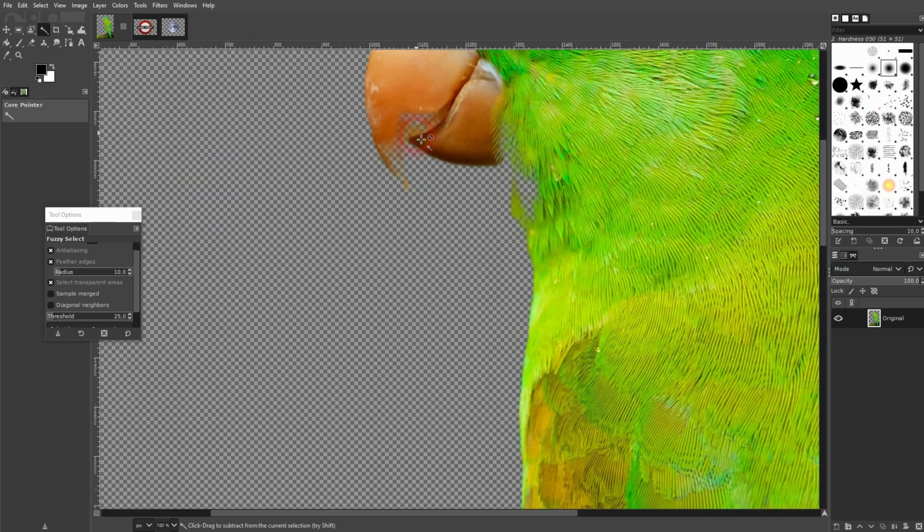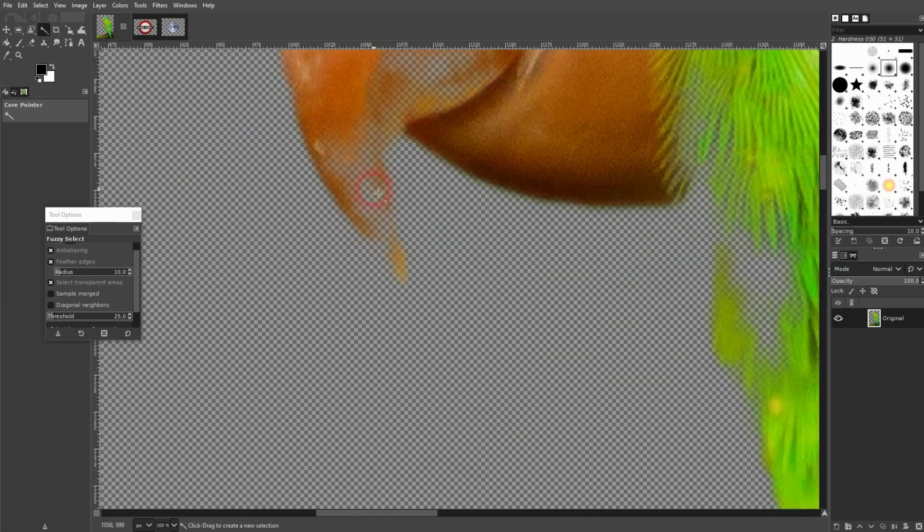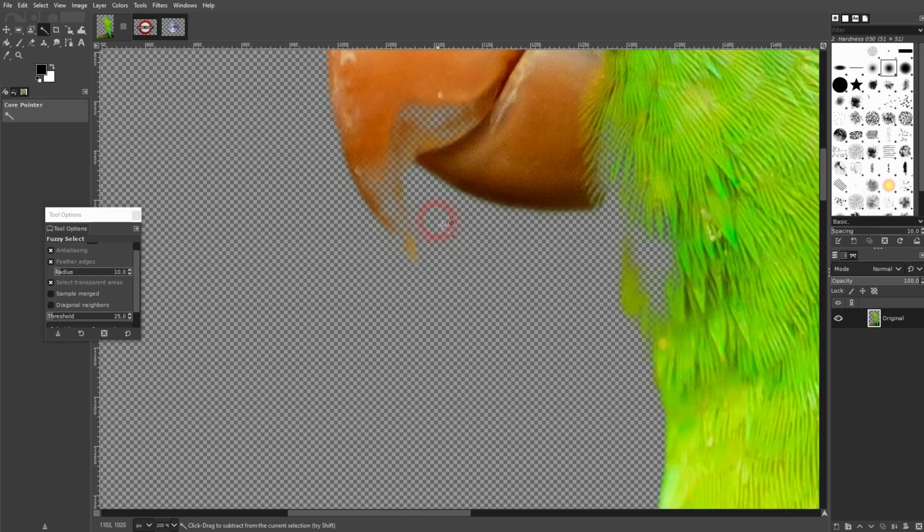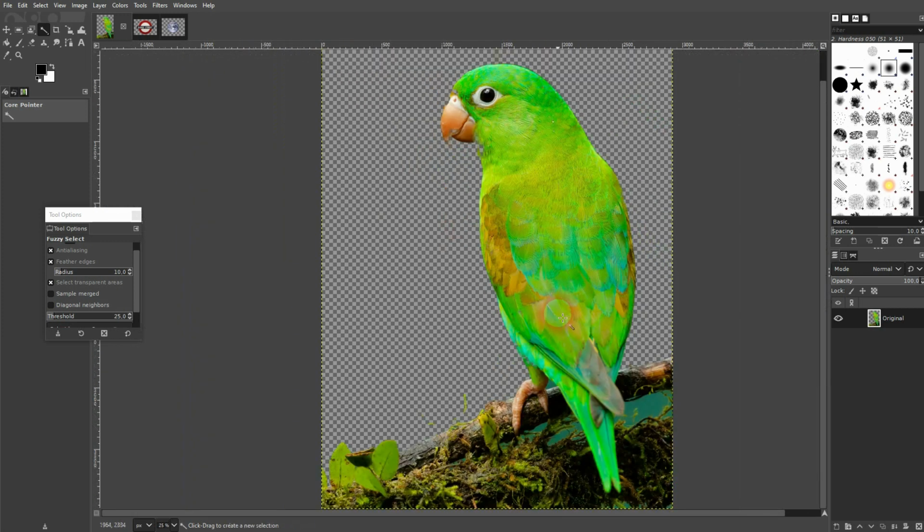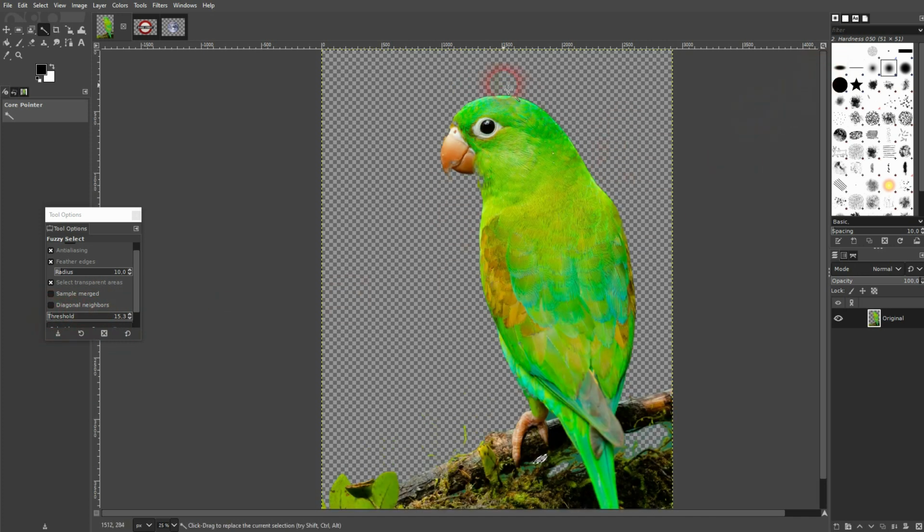Keep in mind, here for example you can see a little bit of the parrot was selected, so you have to be very careful with your threshold. But this would be way easier than using, for example, the paths tool and going over the outline step by step. And you can always press Ctrl Z if one selection went too far. But this is the process that you could use to even tackle these more complex examples with the fuzzy select tool.